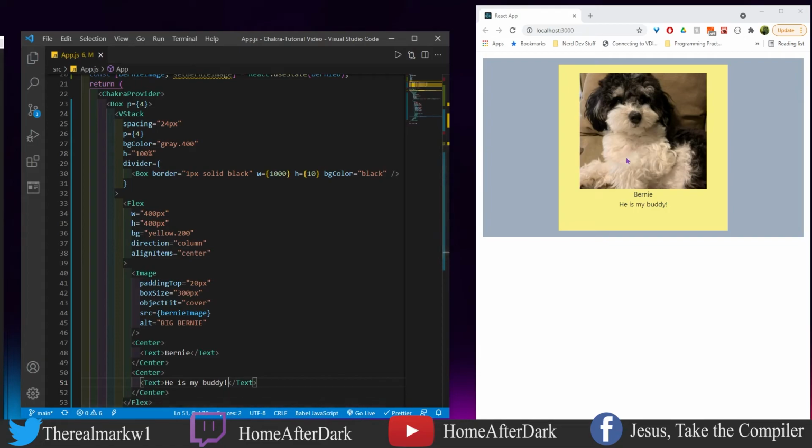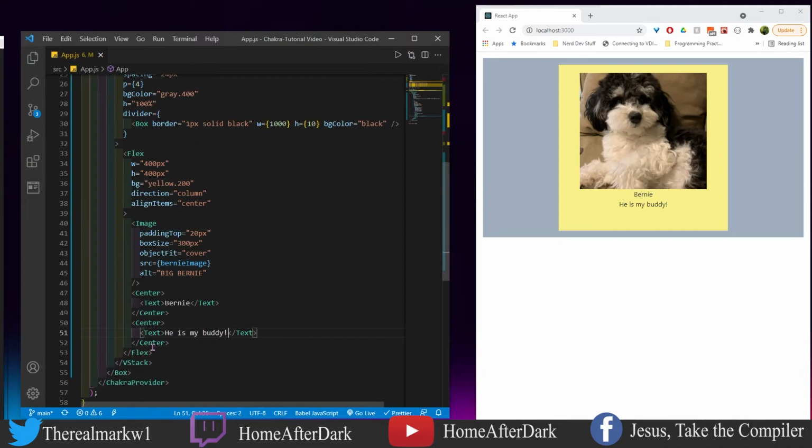So now we have this basic thing right here. We have the box, the flex in here. We have my derpy looking dog. And we have Bernie. He is my buddy. So let's go ahead now and make the rest of it where we're actually going to select the images down below. So what I'm going to do is copy and paste in this horizontal stack right here because it's a lot of the same thing over and over. And trust me, we'll go line by line and explain how it works.